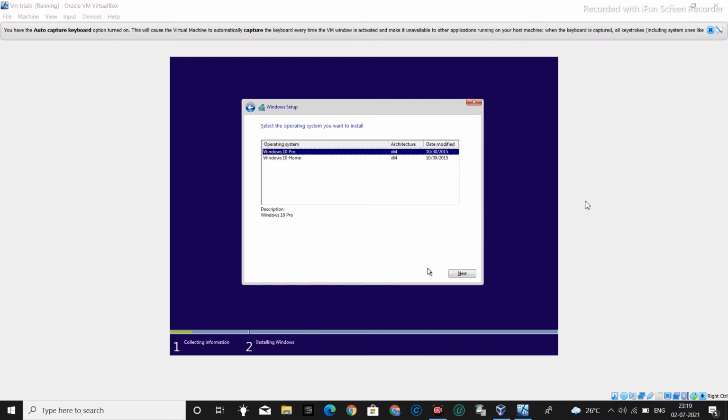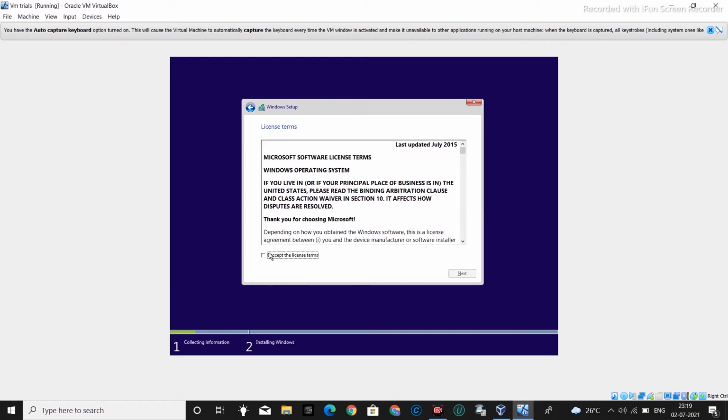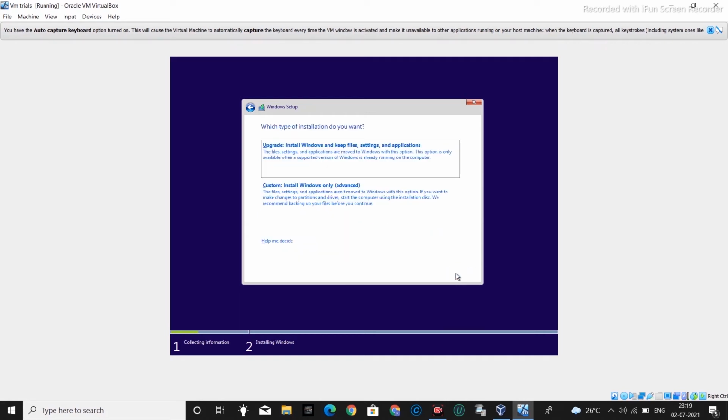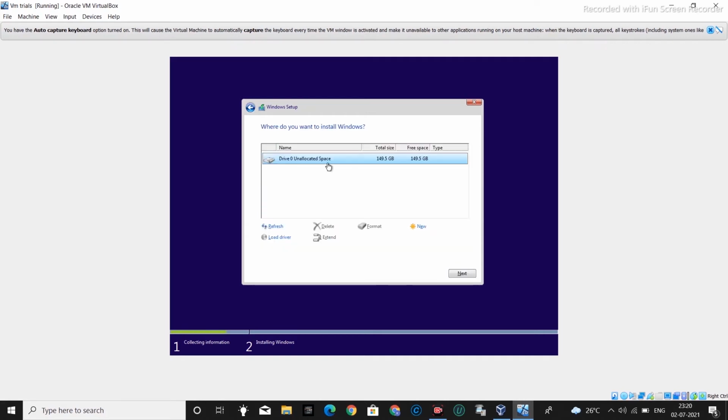Then Windows 10 Home or Pro, whichever you want to install. I am selecting Windows 10 Pro for myself. Next. I agree. Okay, next. Choose custom settings. Then this is my hard disk, 150 GB.